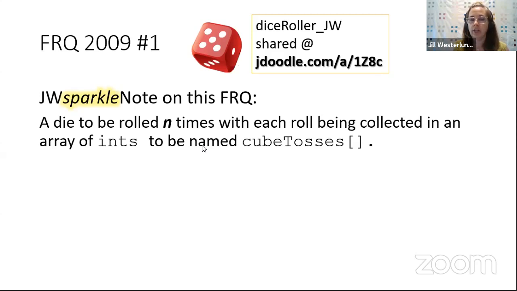I would love for y'all to code this problem tonight. It's not complicated, and you've got a dice roller method to generate your die. Your toss is what the problem is going to call it. So let me set up the problem, and I'm calling them JW Sparkle Notes because y'all like to use SparkNotes about other things. But the premise of this free response is that a die is to be rolled n times, whatever that n would be, and each roll is collected in an array of integers named cube tosses. So if you're a stats student, this is in your wheelhouse already.